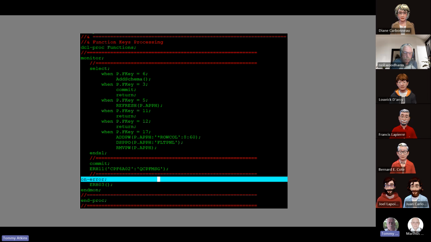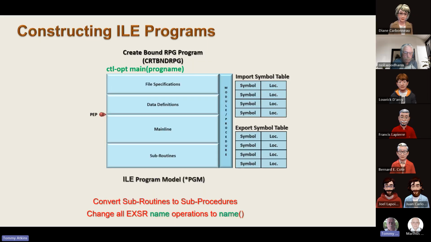One of the big advantages of a procedure over a subroutine is you can pass it parameters and you can receive values back from it. So it is much more functionally rich than a subroutine, which is why I recommend this exercise. And you don't have to do all your subroutines in one program all at the same time. You can do one and see how it works. Make sure you're comfortable with the method and what it looks like and how it feels, and then you can do others. None of this needs to be done all at once. They can be done in small pieces over time.